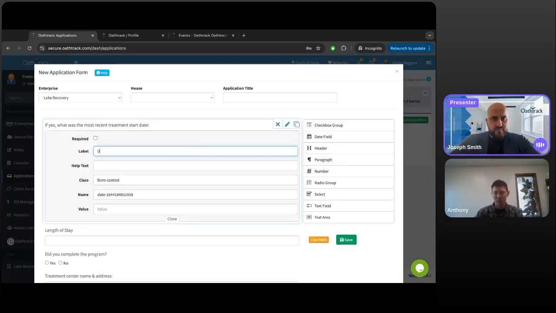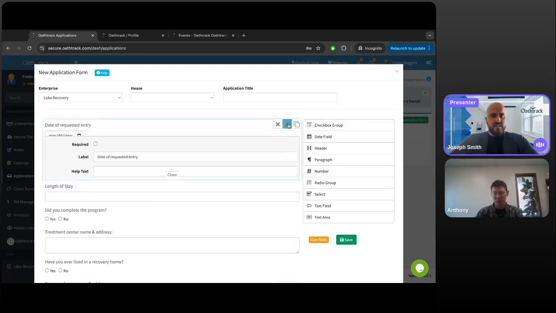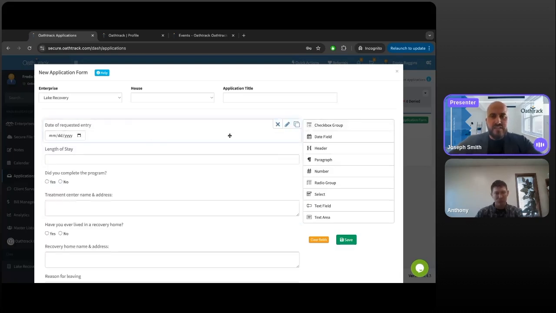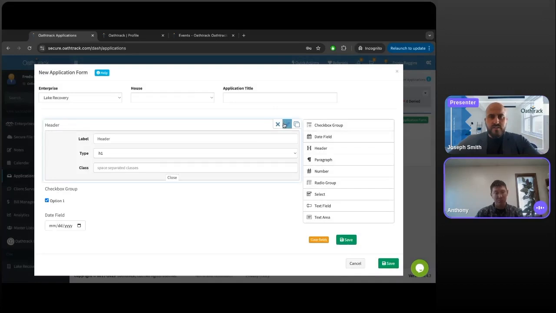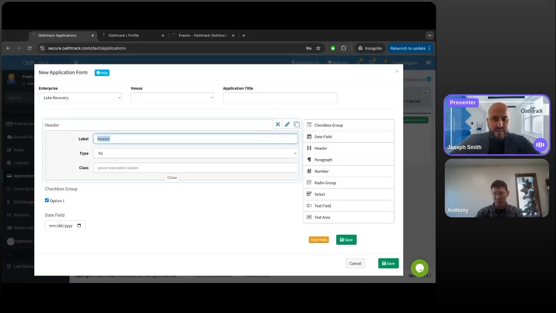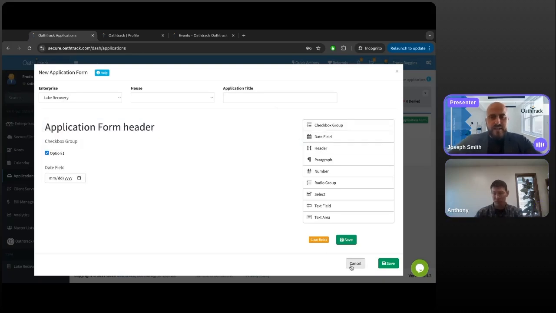So date of requested entry, and I'll go ahead and click that, and now that label has changed. Or if I want to completely start over, I can go ahead, clear all fields, and just drag and drop and create my own questionnaire. Okay. So it's a very user-friendly application. Yeah, seems like. And yeah, so you can go ahead and save that.